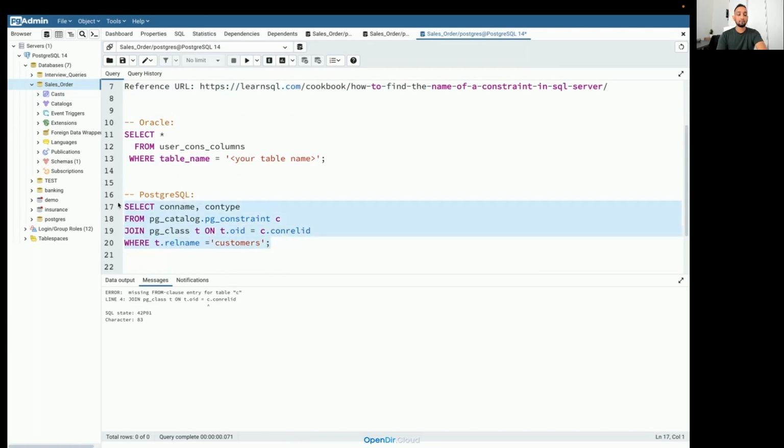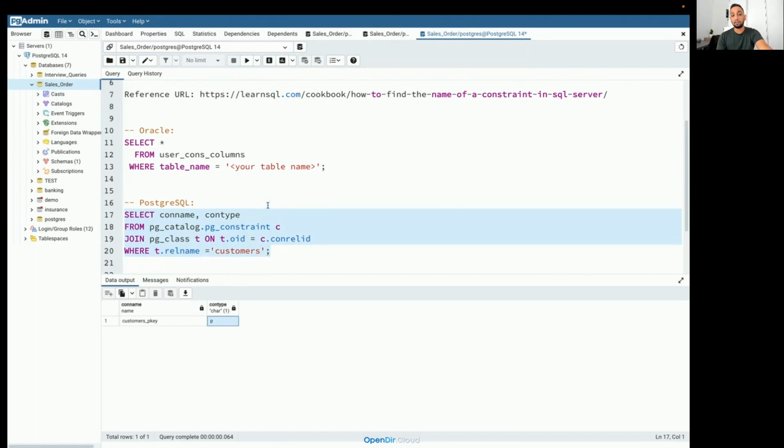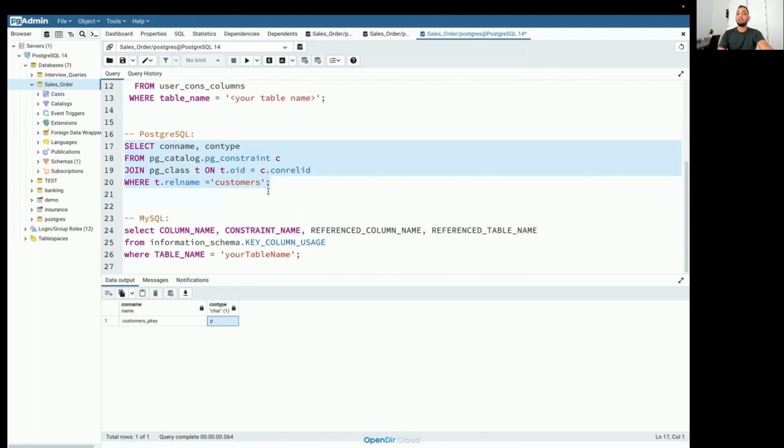So here you can see in my customers table, it's telling P. P stands for primary key. So this is how you can find if this table is having multiple constraints, then you would have multiple records here. So this one I have already shared in Telegram group. I'll also try to share it today in the attachment.